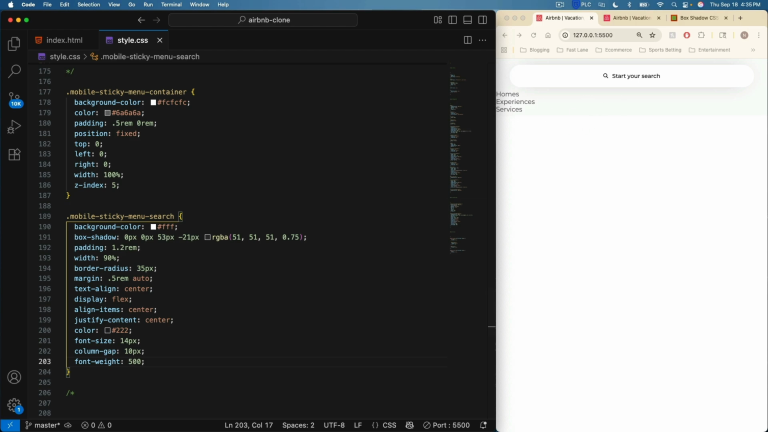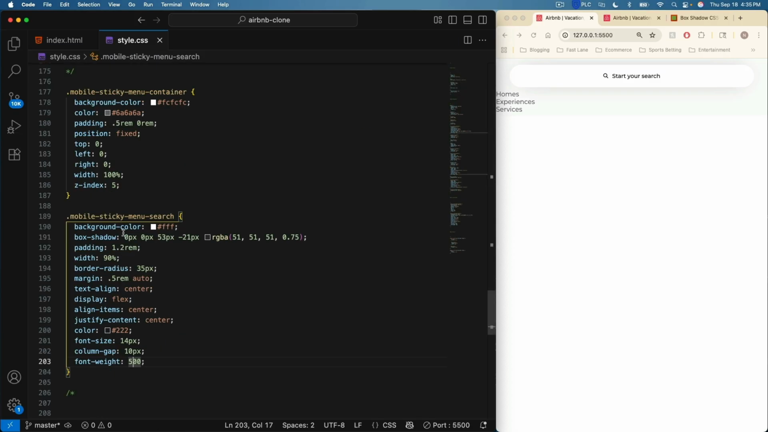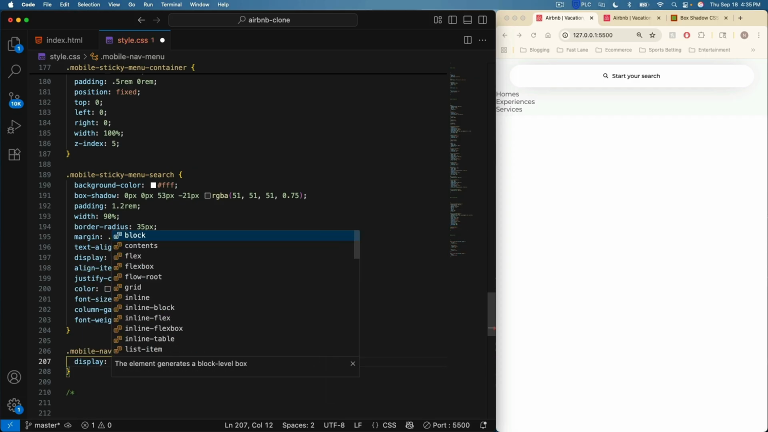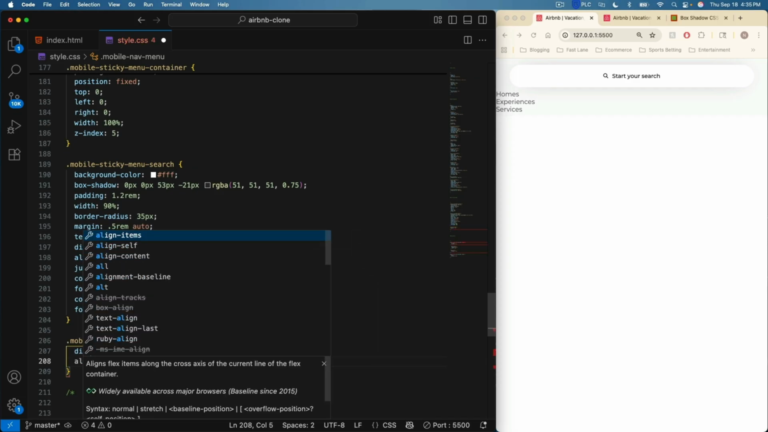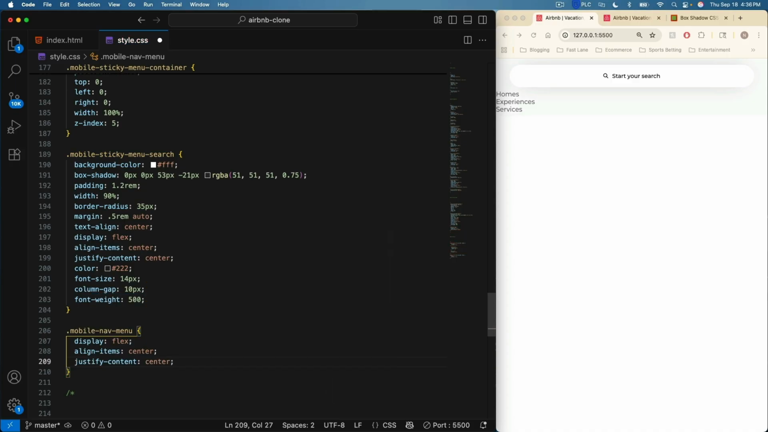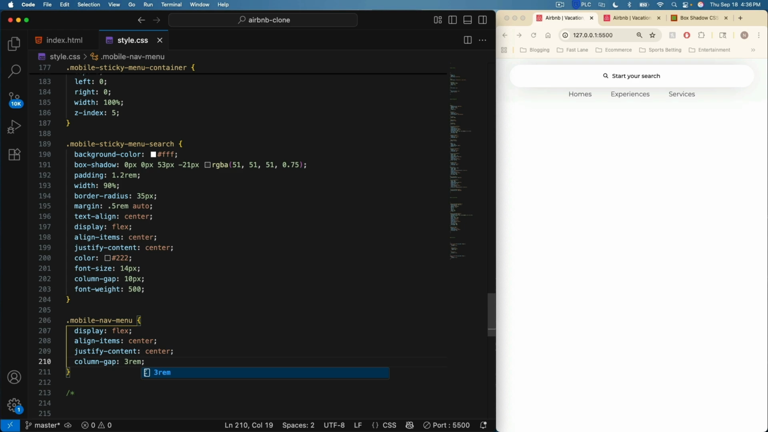All right, so let's move on now. We got to do the mobile nav menu to style these 3 links up. So we got a 0 in here. Let's erase that. All right, so let's grab our mobile nav menu. And we're just going to flex them side by side. So we'll say display flex, align items center, justify content center, and we'll say column gap 3 rem. Okay, so there we go.